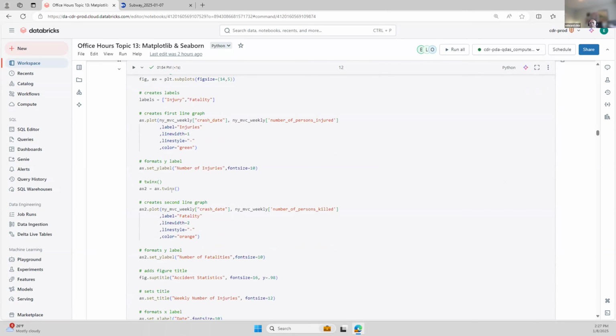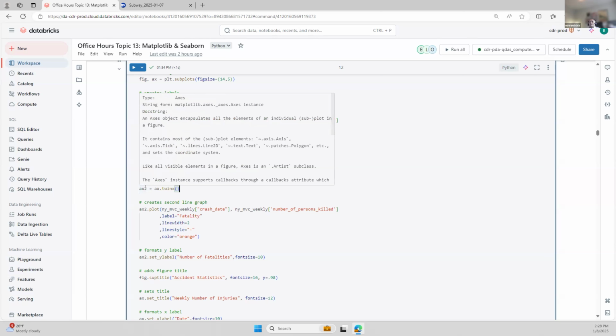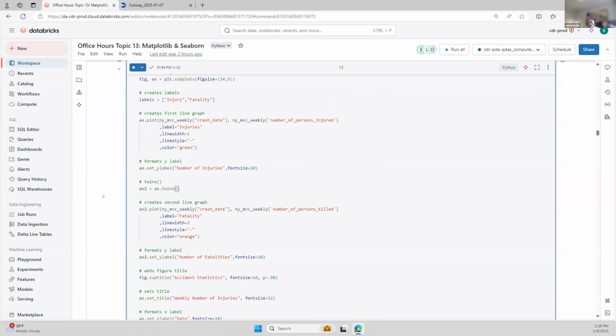So there's a function called twinx. I'm not sure if you guys have seen it before, but it's something I learned later on. And now we'll see how we can leverage it as we move forward, even using Seaborn. What we do here is you create your first axis, and then you just create a copy of it. So now you're on the same axes, and then on that cloned or twinned axis, you build your second plot, right? And so this would be fatalities.